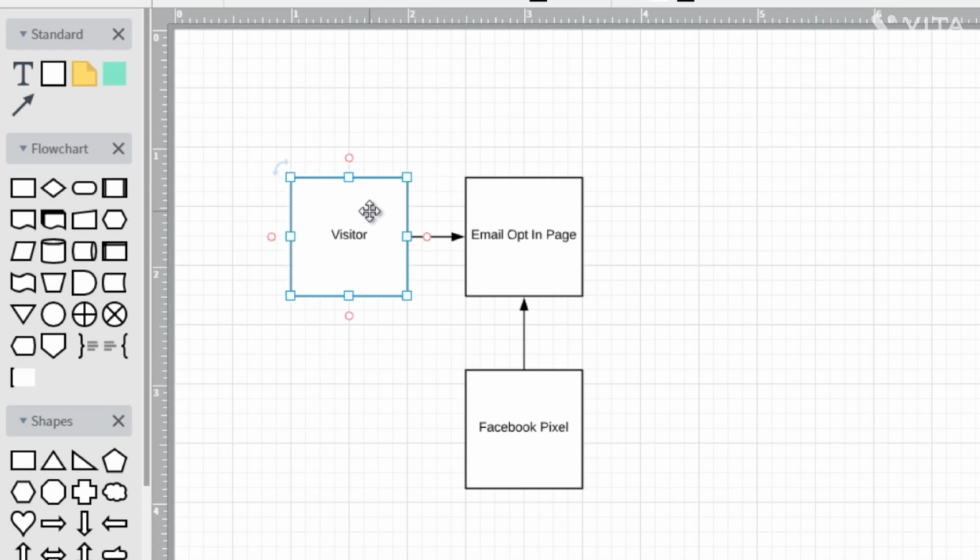So let's dive in. Obviously, this is going to be the visitor, and the visitor comes to a website, a landing page, whatever page that you want. Let's say that it is a blog post, and it could be a specific blog post.